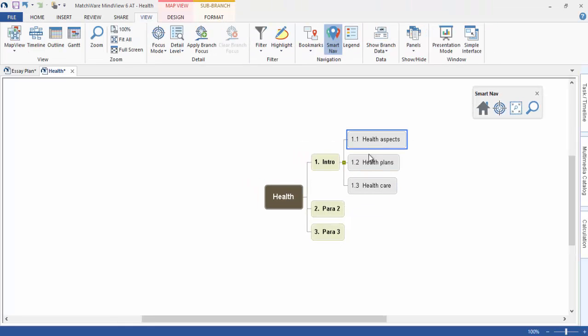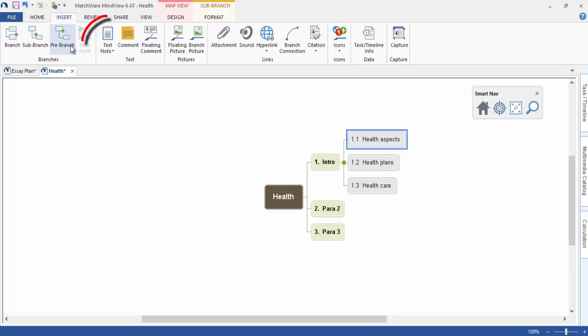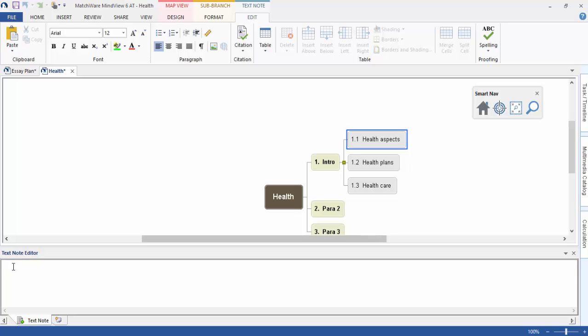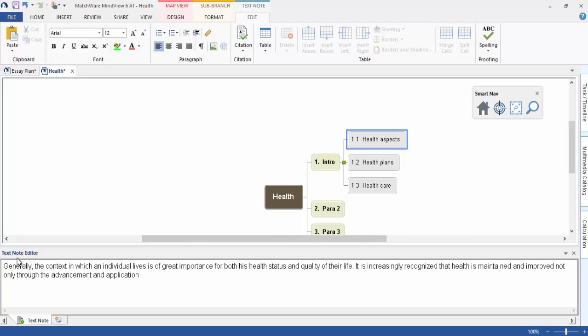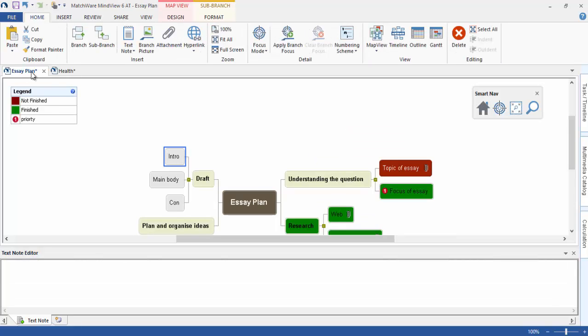So let's click on health aspects. So I need to add my information into there for the first part of my first paragraph. So come up to insert, and in the ribbon select text note, and then you can start typing in about health aspects. I've already got something in there. What I want to show you on this is, as you're writing your essay, we can always go back to essay plan, then access the information we need there.